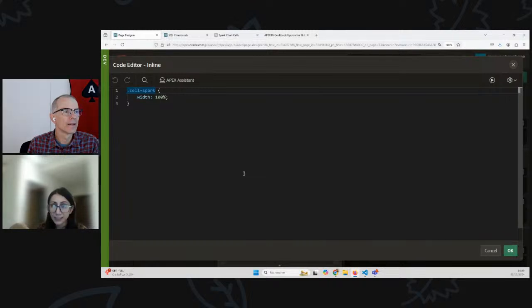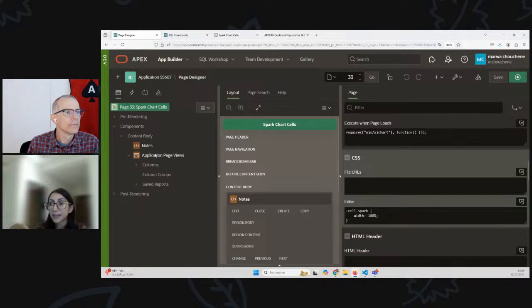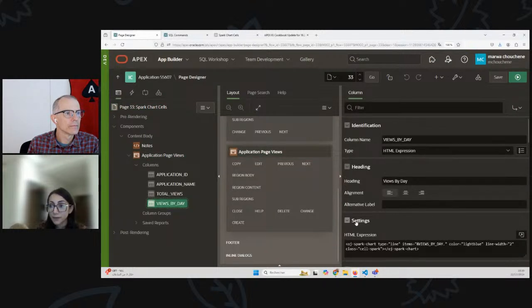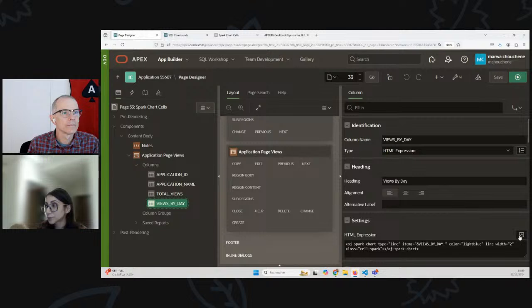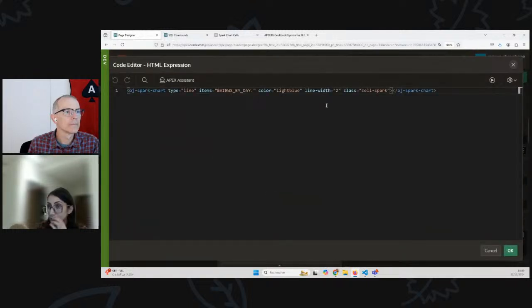This is the inline CSS. Okay, great. And here we have the column views by day, and it has the type HTML expression. And this is the HTML expression. It's very simple. Yeah, and I see that the items has views by day. So the actual data that's being used is in that. So there's a little trick here to get the right data into here, right? So how does John do that?